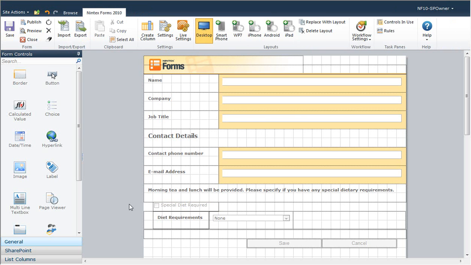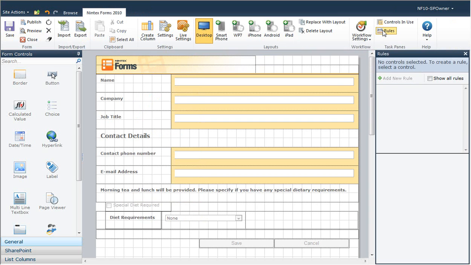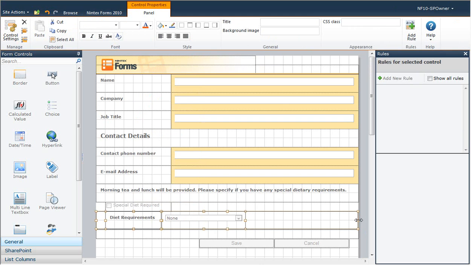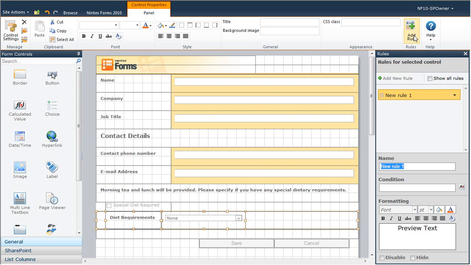First things first, select the rules button in the ribbon to reveal the rules pane on the right hand side of the screen. Now we can select the control that we want the rule to be applied to, in this case the panel control. Now I can click on the add rule button either at the top of the rules pane or in the ribbon. So this rule needs a name, so I'm going to call this show if special diet.